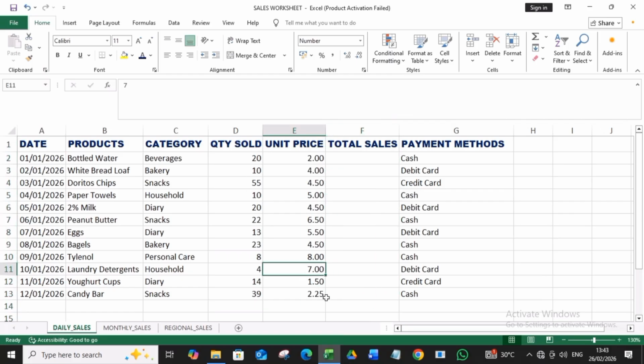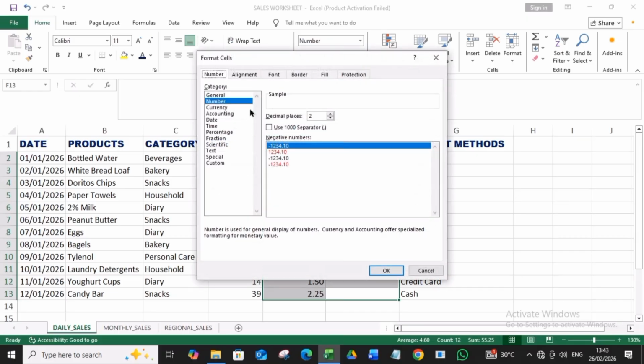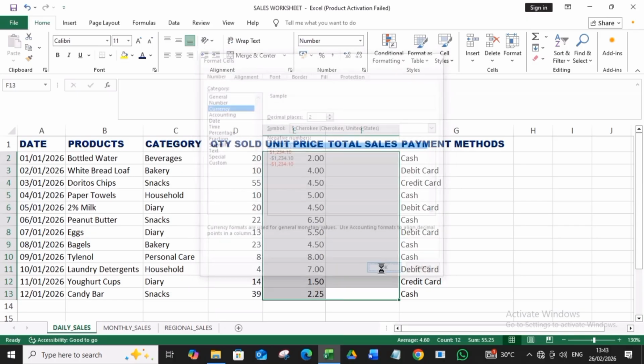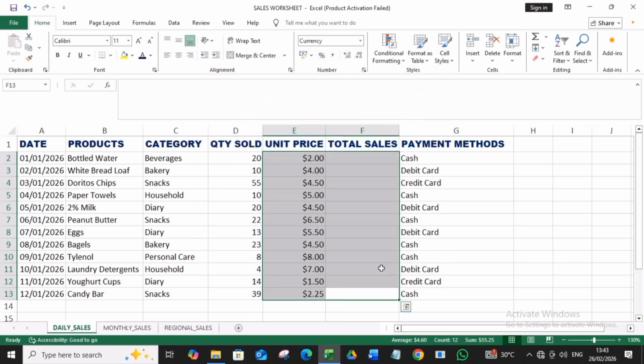Yes, so I can also put this since this is money, this unit price, I can change it to put a currency symbol. So I just have to come to numbers here, click on numbers, click on currency, and then you choose the symbol of the currency you want. So you can see currencies of different country depending on what you're looking for. So this is in dollars. I'll just click here and that places a dollar sign on it.